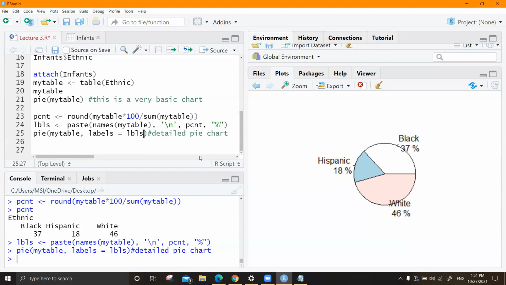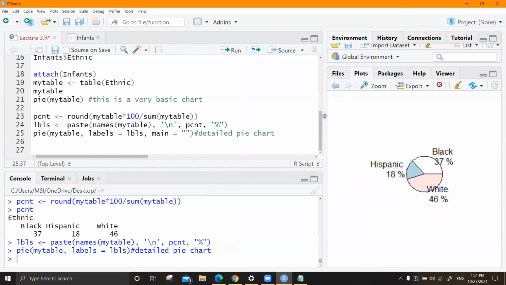So how do you give a title? Just put a comma here, right? You call it main. Main equals. For the main title, you have to give the argument as main equals. So within double quotes, you give whatever title you want. It should be a correct title for this. So you can say composition of ethnic groups. A suitable title. Okay, you can give any title here.